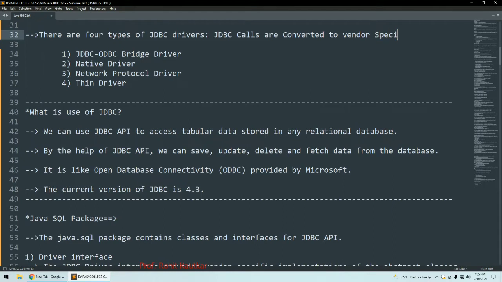Now what do you mean by vendor specific here? Vendor specific means which database product you are using for connecting to your Java program. According to that, calls will be converted. So if you are using MySQL, JDBC calls will be converted according to MySQL. If you are using MS Access, then JDBC calls will be converted to MS Access.